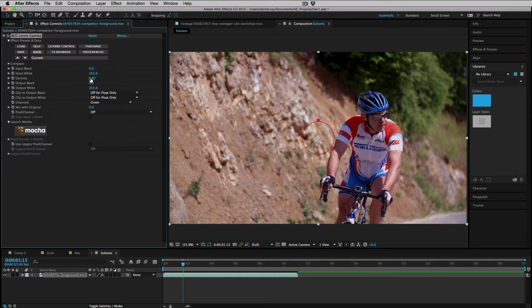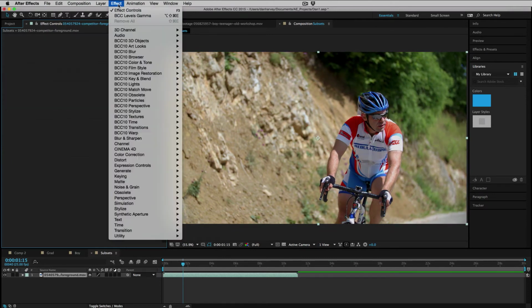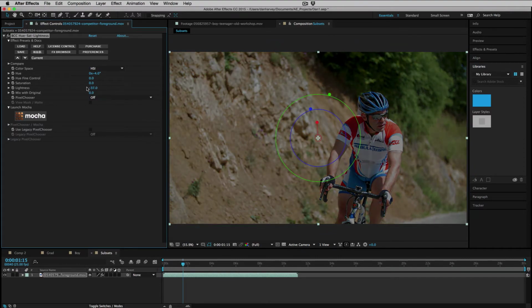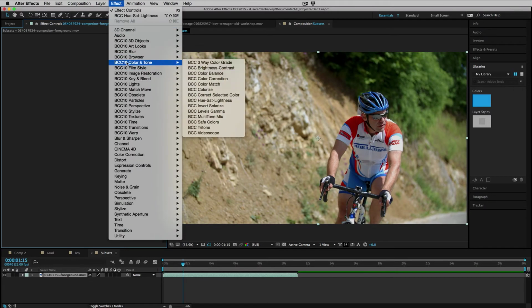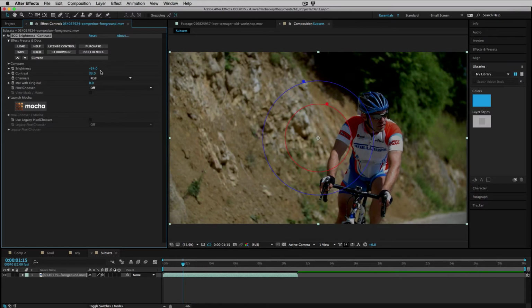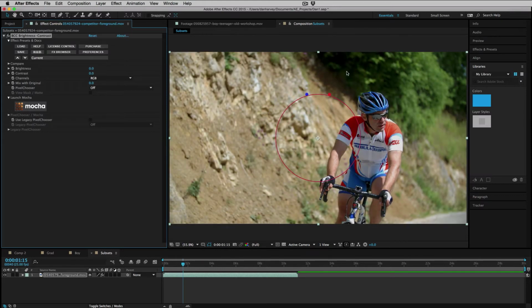Hue, saturation and lightness presents the colour basics in a simplified form. BCC Brightness Contrast does just as its name suggests. I'd like to apply a vignette to this shot, so I'll add the Brightness Contrast effect, load an oval mask in the pixel chooser, darken the edges and increase their contrast slightly.